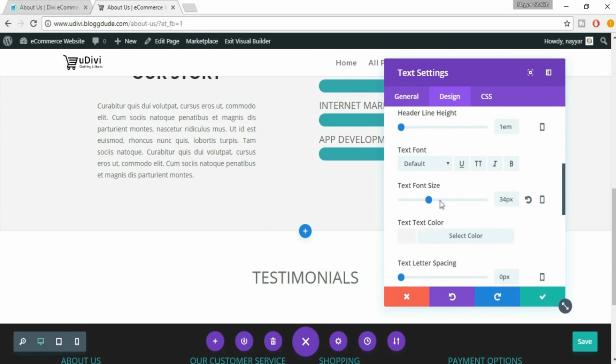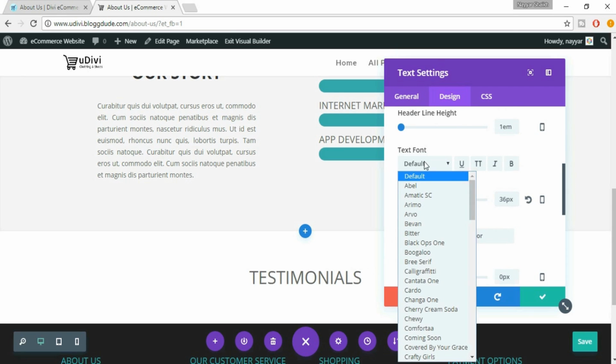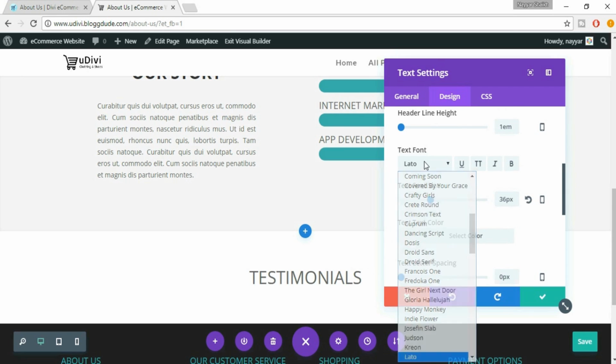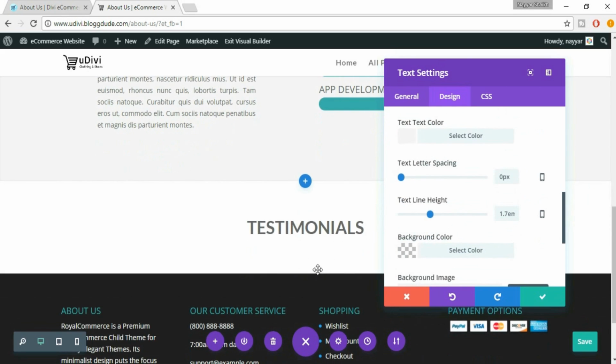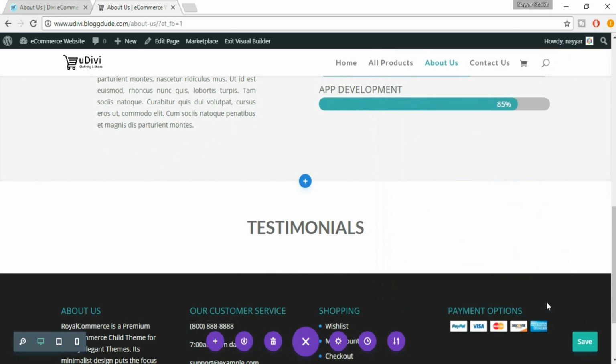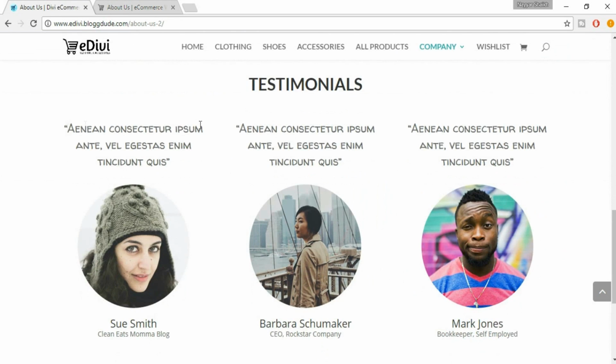Okay, to 30. Okay, maybe to 36. Let's also change the font for this one to Lato. Okay, make it bold. Fine. So this is the first section. Click on save changes. Now we have to add this section.